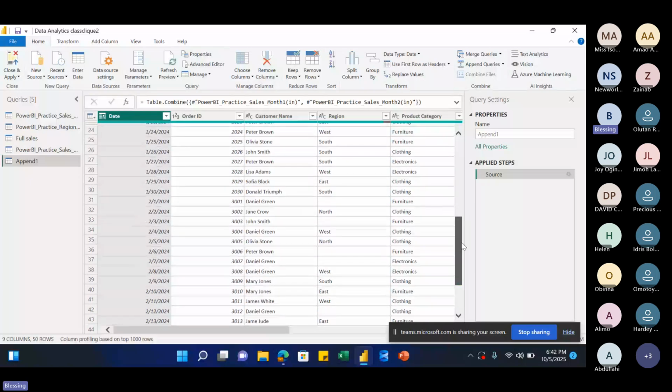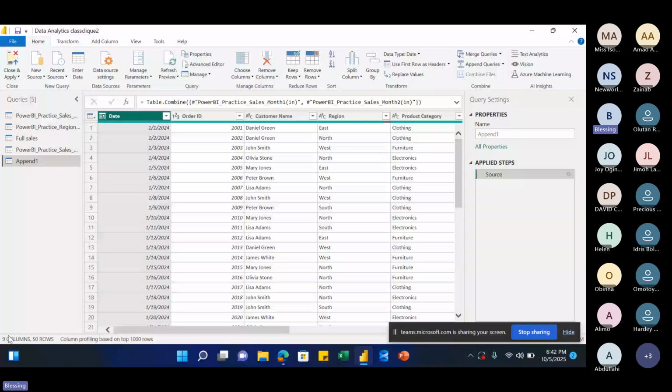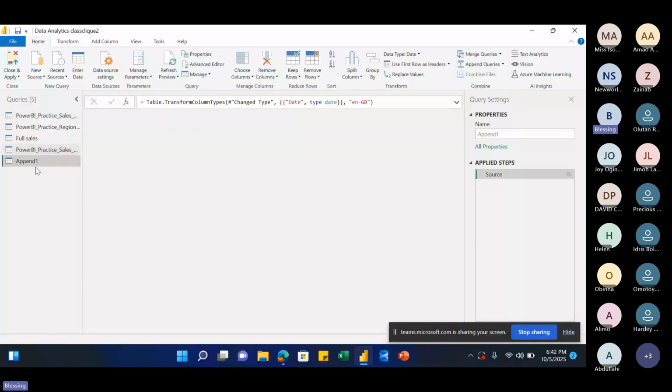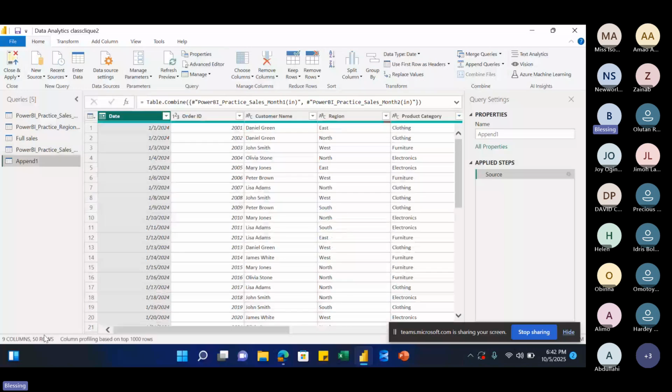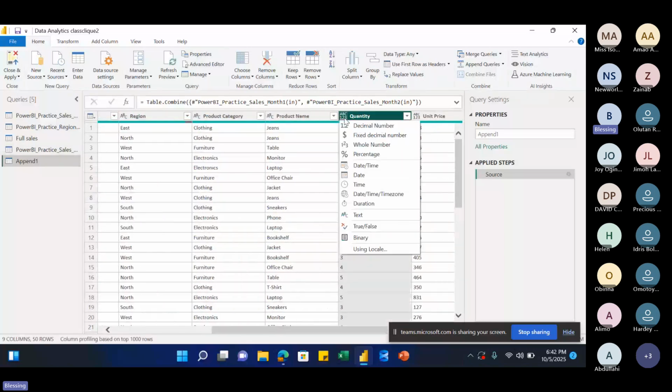You can now see we have 50 rows, 9 columns. Before, we had 30 rows from month one and 20 rows from month two, but all combined together now we have 50 rows altogether. So this is how appending works. If you want to append data together, you use that.